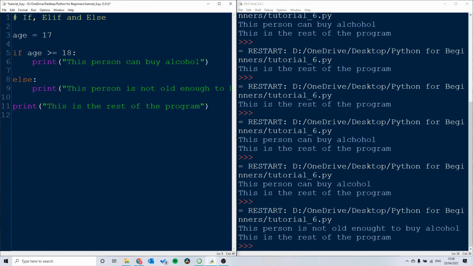So what's happened is age has been assigned to 17. We then check, is age greater than or equal to 18? 17 is not greater than or equal to 18, so this evaluates to false, meaning this code block is skipped, and we move on to the else statement. The else statement doesn't need a condition, it just runs if it is reached, so we print this person is not old enough to buy alcohol, and then we move on to this is the rest of the program.